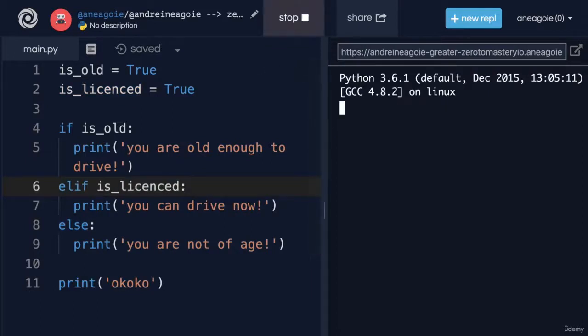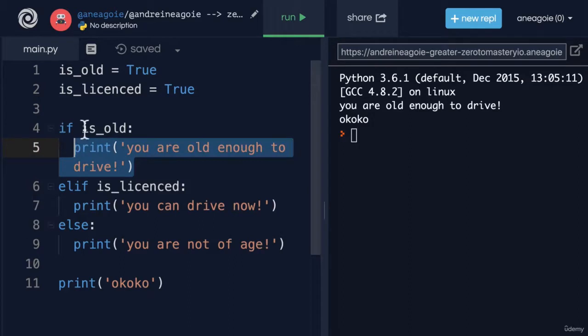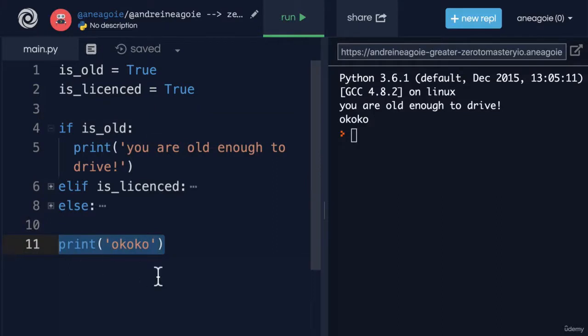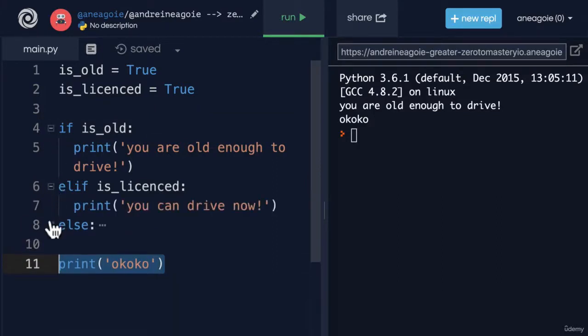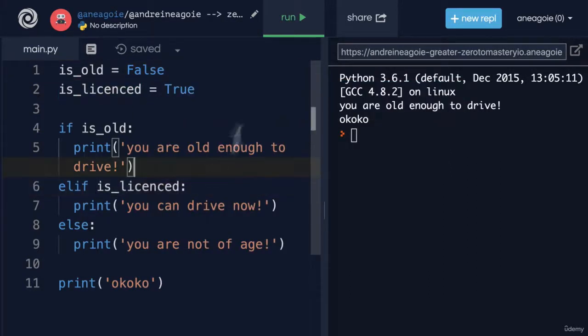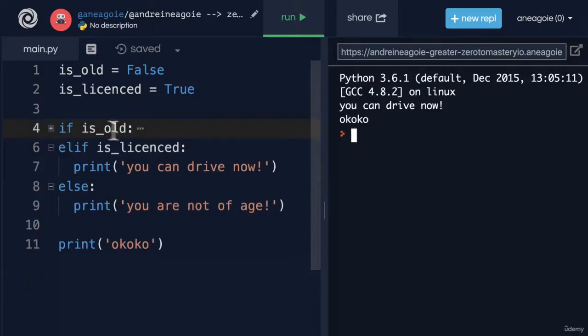If I click run, we get true for the first conditional block right over here. So automatically Python interpreter is going to say, well, we just got true here, so I'm going to ignore this and then print okay, okay. But let's say that is old is now false. What will happen next? If I click run, this is false. So Python interpreter is going to say, nope, not going to care about this block. And I'm going to go, hey, else if a condition, hey, is this person licensed? Yep, they are.